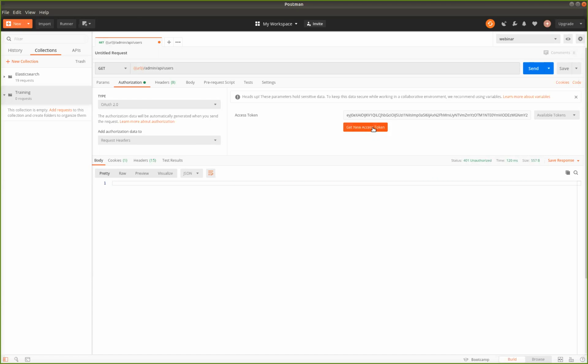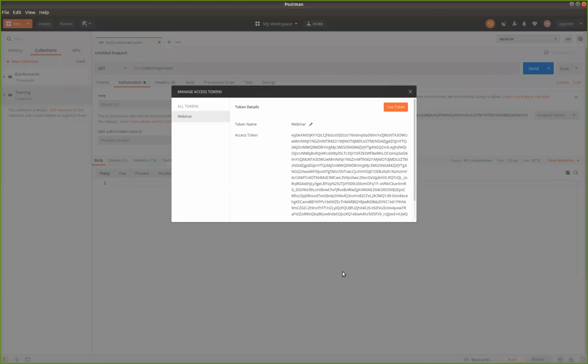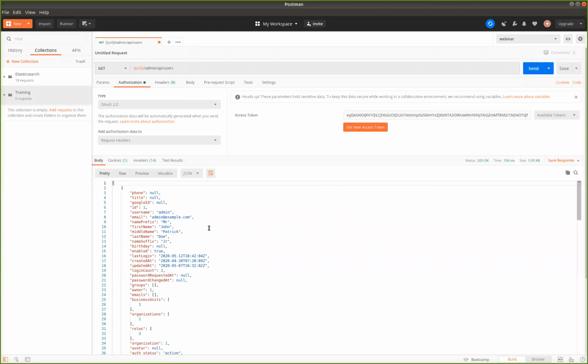So now I can get this new access token. It was requested and granted, so I have the token here, and I can just use it. So I click use token, it will be added to my request, I can send, and I have the information.